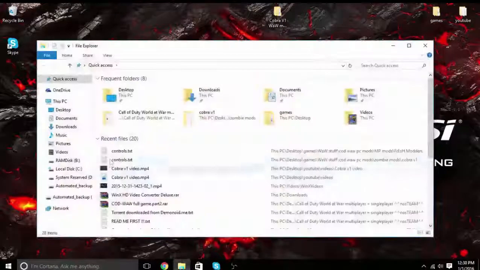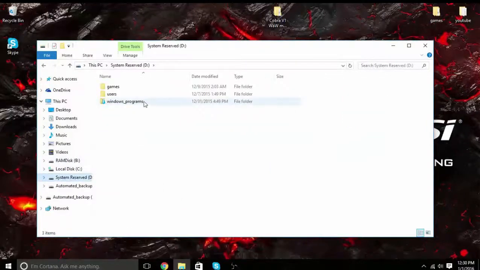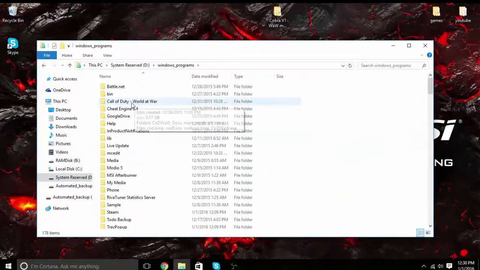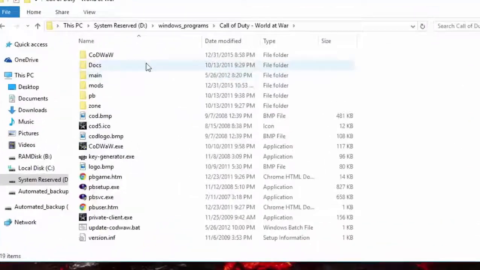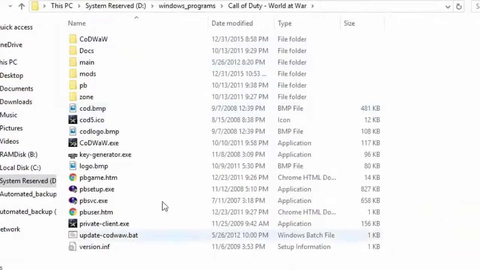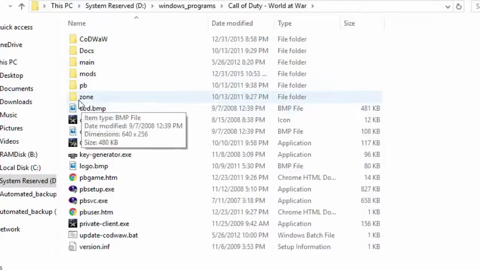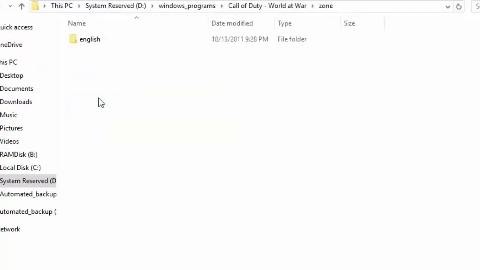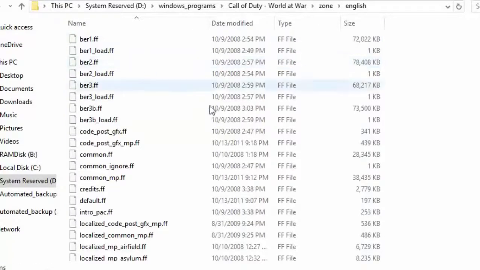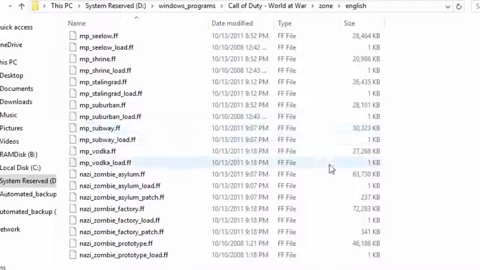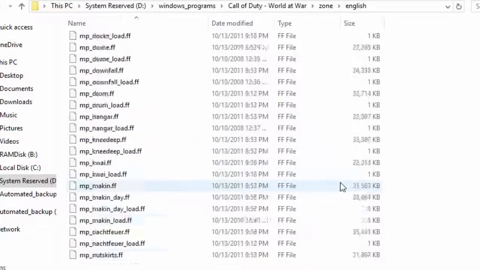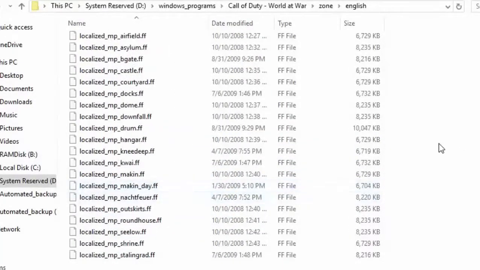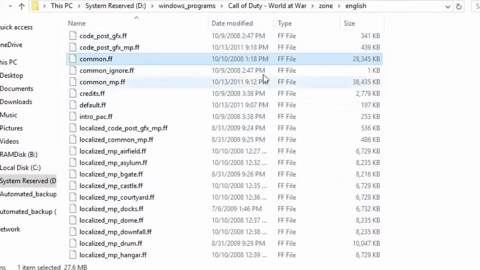The next thing you want to do is go to where you downloaded Call of Duty World at War. I downloaded it in my D drive. Open it up. Now you should see a bunch of stuff: Call of Duty World at War, docs, main, mods. You want to find the folder that says zone. Open that up, double click on English, and then you should see a bunch of .ff files in here. Now you're going to find one that says common.ff. That's where we're going to be putting this.